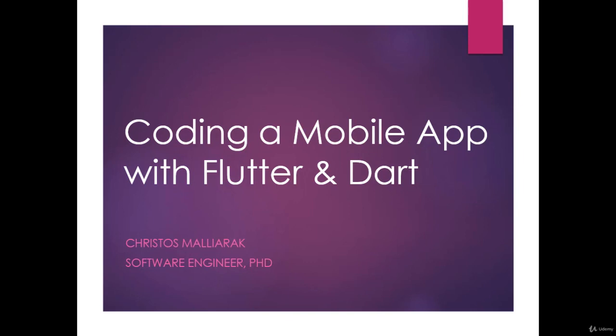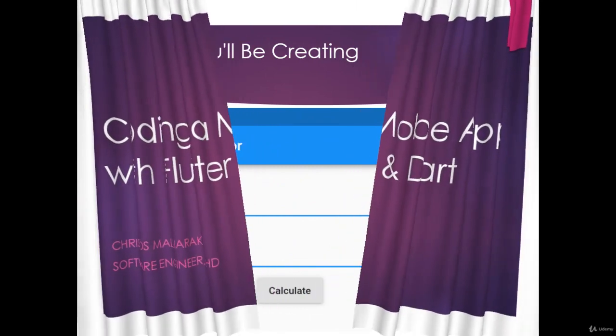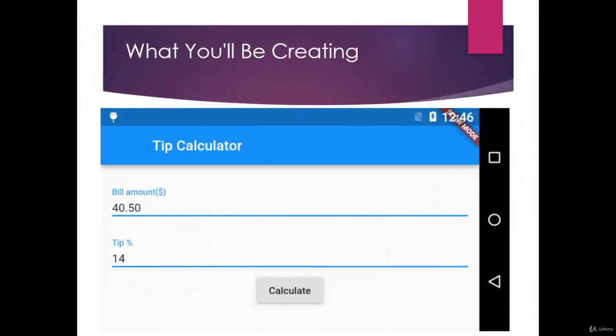I promise you that this will be a very exciting journey because you will learn how to code a mobile app with Google Flutter and Dart and actually create mobile applications for Android and also for iPhone. So if you are looking for alternative approaches to Android or iPhone application development, then you should consider giving Google's Flutter, a framework based on the Dart programming language, a try.